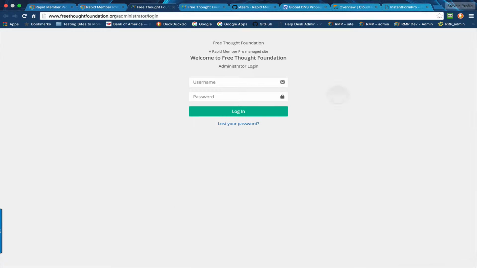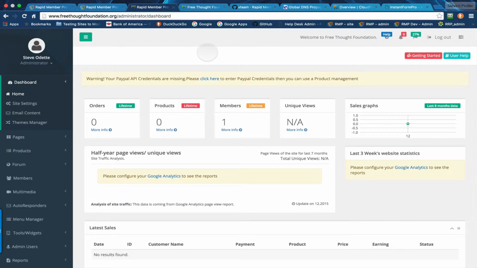If you click that, you'll get an admin login page. This is where you enter the username and password that you set up when you registered your website. Now remember, it's the same username as your member area for Rapid Member Pro, but it's the new password for this domain that you set up. So let's go ahead and log into this admin page here. I'm going to use my RoboForm here and submit. That's the same username and password that we set up when we registered our domain, and there it is.